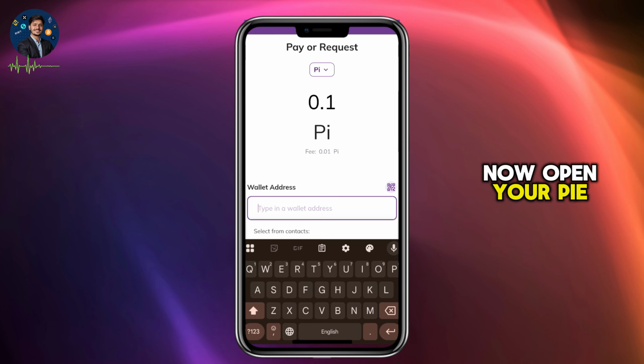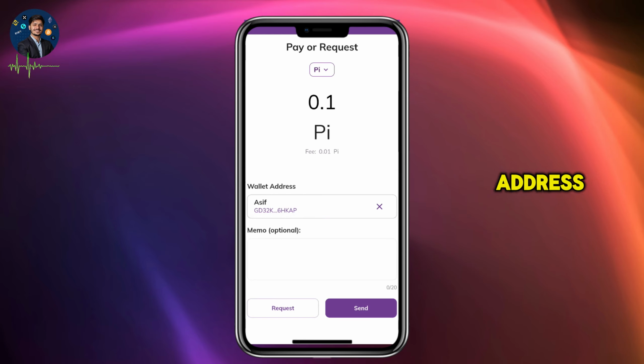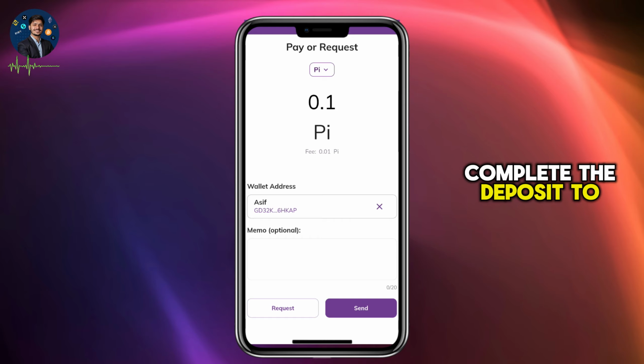Now open your Pi app, go to Transfer or Send Crypto, and paste the copied address into the wallet address field. Enter the amount you want to send, then hit Confirm to complete the deposit to OKX. That's how you transfer Pi tokens to OKX.